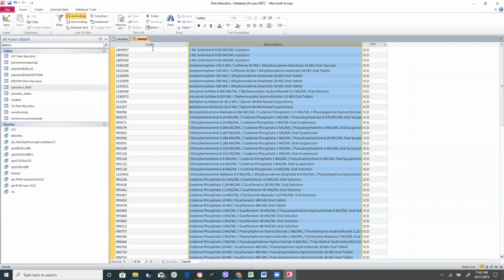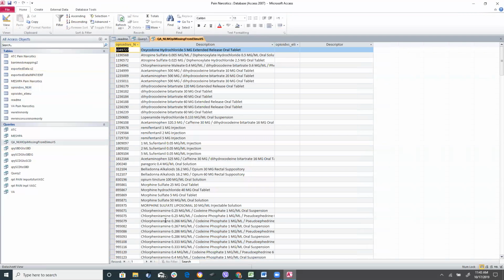So this is really what needs to be reviewed. I'm going to save this query for reference, and I'm going to call it QA. Oh, I guess I must have done this query before, because there's a QA NLM missing from Elimu value sets. That's the exact same query, so you can use that to do this analysis. And that is really it.